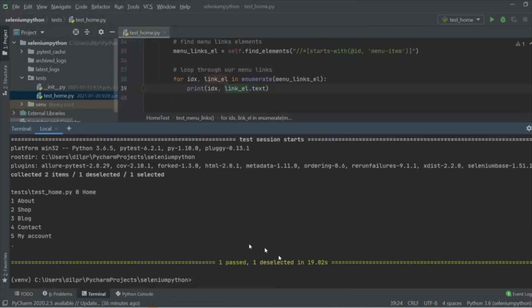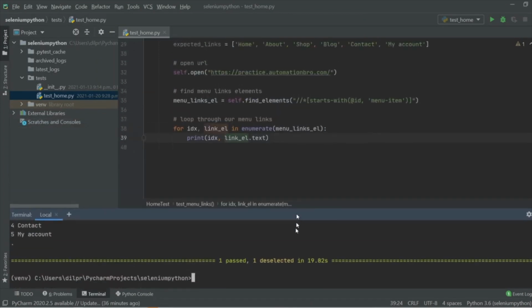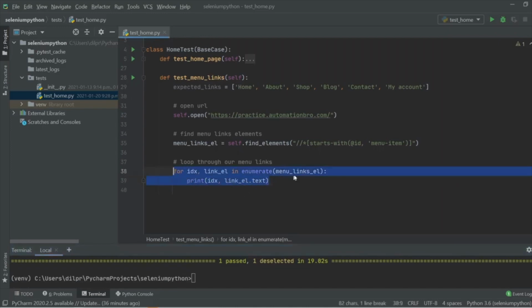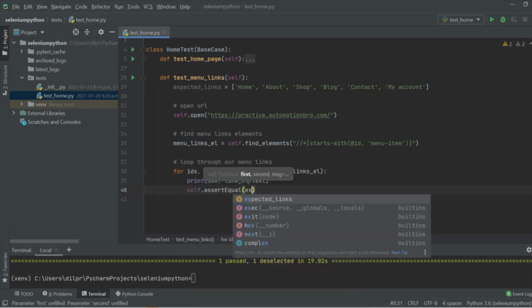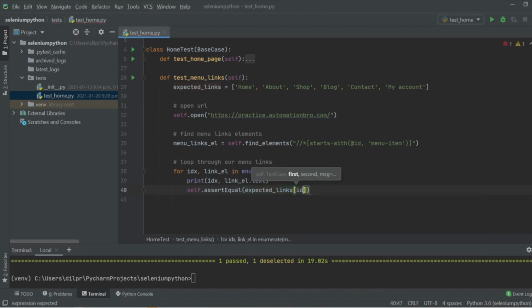Okay, so let me move this up, our test passes, and over here you can see we are getting 0, 1, 2, 3, 4, 5. So these are basically the indexes that we are getting back as part of our for in loop. So that's good. Now I'm going to take advantage of those indexes and add in my assertion. For the assertion, I can just verify that my expected links match the actual text that is returned back. So I can do something like self.assertEqual, and then here I can say my expected links, and in the brackets, I'm going to say index. It should match the link.text. And let me just comment this out because we don't need it anymore.